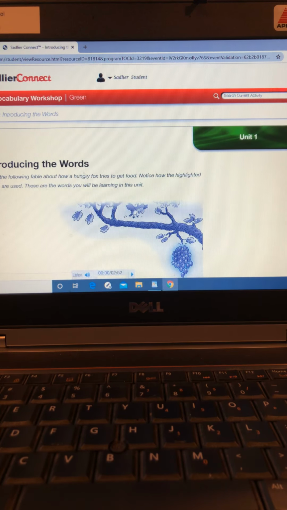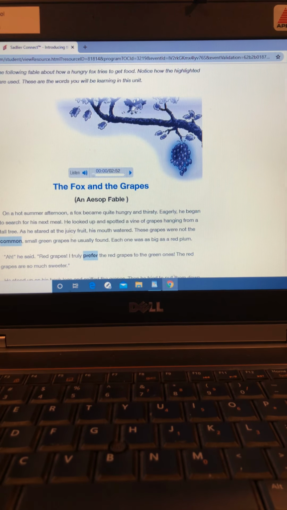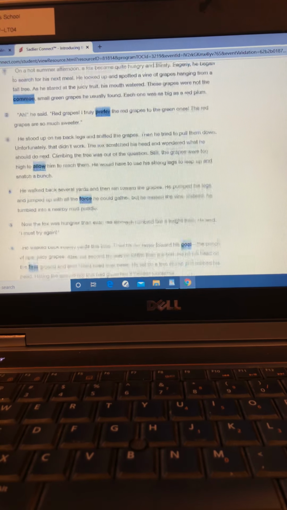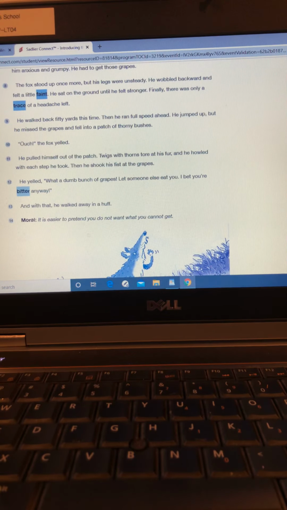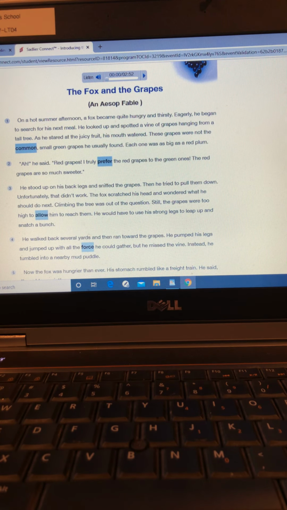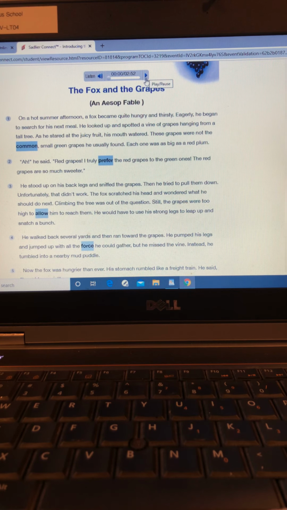So if you hit introducing the words, unit 1 story shows, and it's a fable about a fox and grapes. And so today's job is to read this story and write 2 facts and 2 opinions that you see in the story. One other great feature about this online text is that you can listen to the story as well. So if you click the play sign here, The Fox and the Grapes, an Aesop fable. You can hear it as well as read it yourself. You can hear it, which is a great thing.